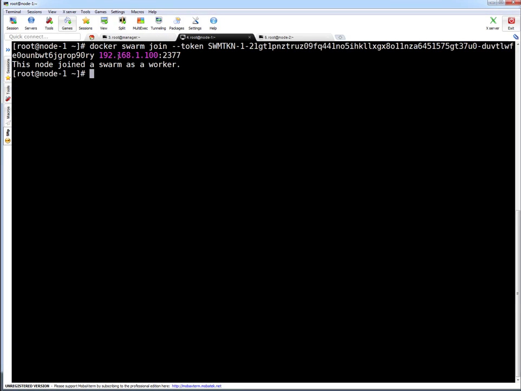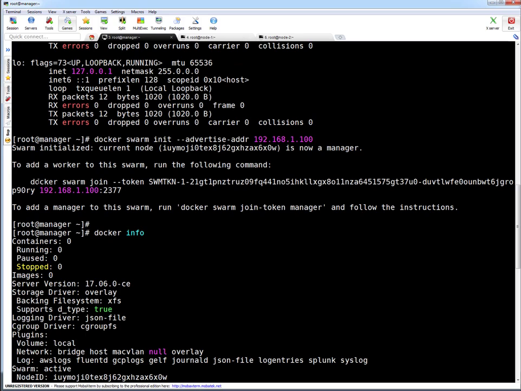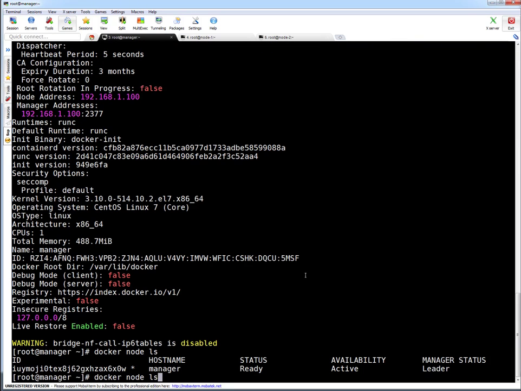So I'm going to node 1. I used the command which we got in this particular step. If you don't remember, I have just copy pasted the command. So this node joined the Swarm cluster as a worker. Repeating the same command, this node also joined as a worker. That's good. So let's do node ls now.